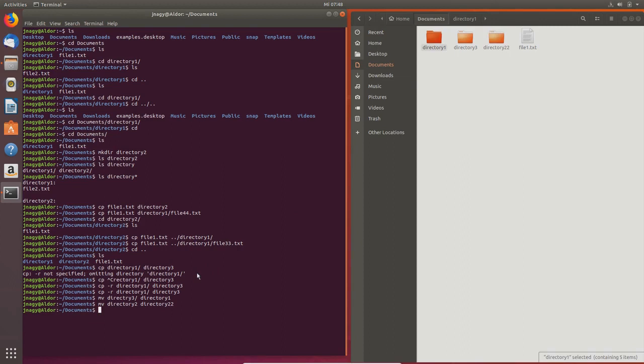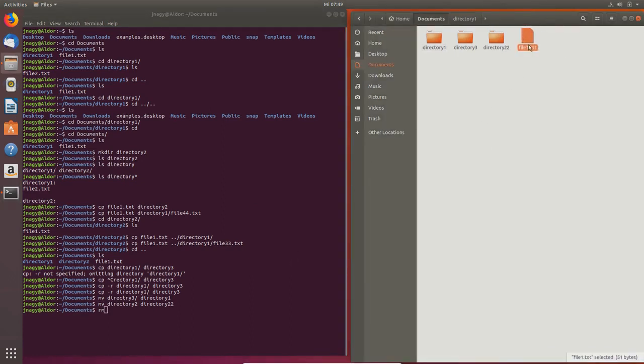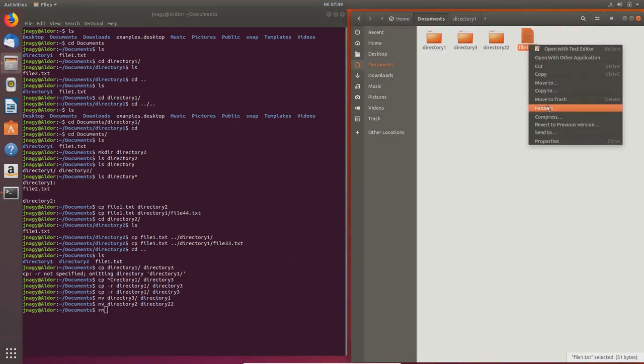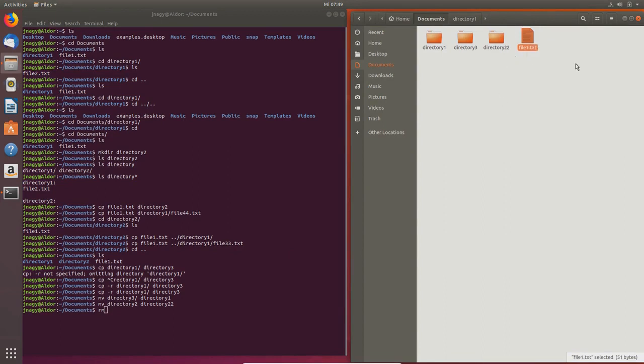Now what if I want to delete something? I want to delete directory22. Now for that, I want to delete at first file1 here in documents, so this file. So this is what you would do here. Where is it? How can I? Oh, you cannot even delete it here. Okay, so if I press here delete, then it will delete. But now we want to do it in the terminal.